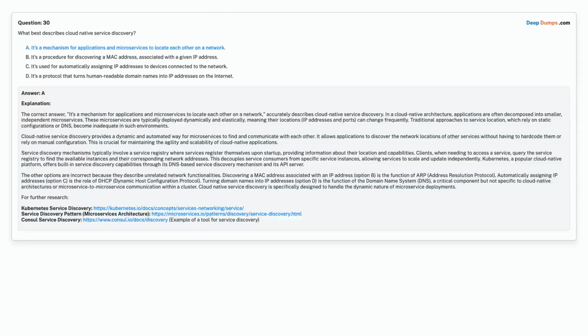Correct answer is Option A. It's a mechanism for applications and microservices to locate each other on a network.